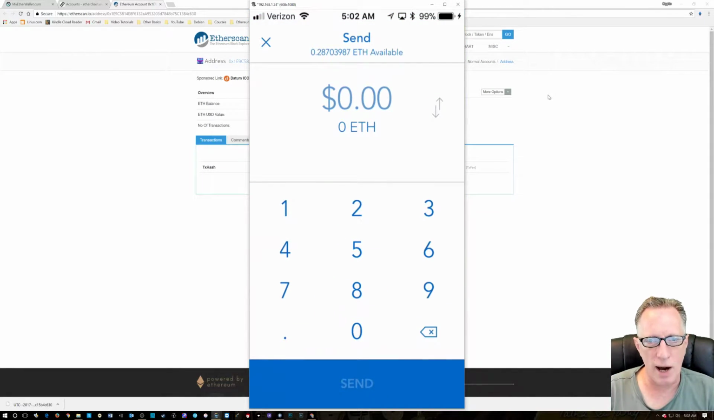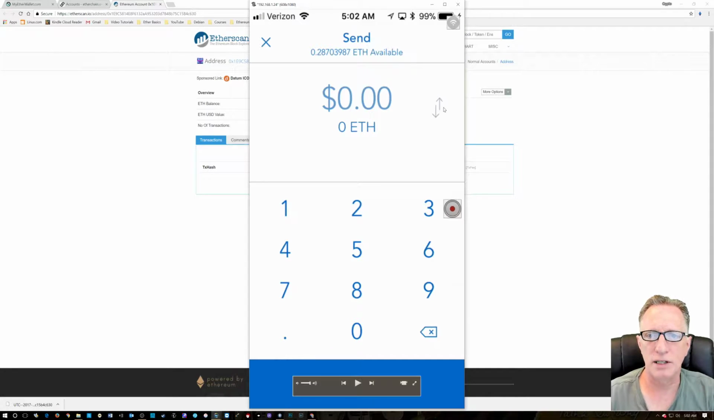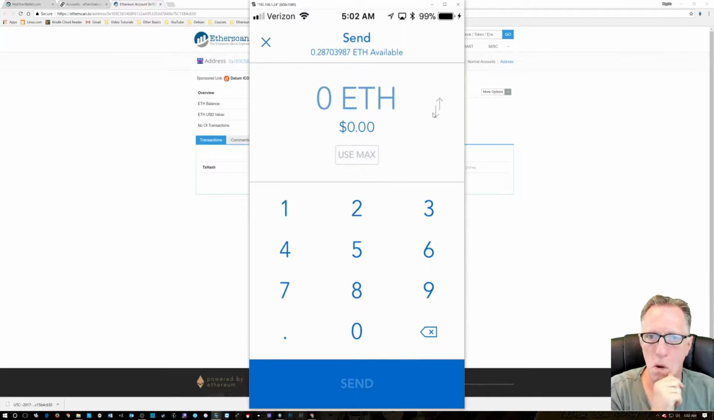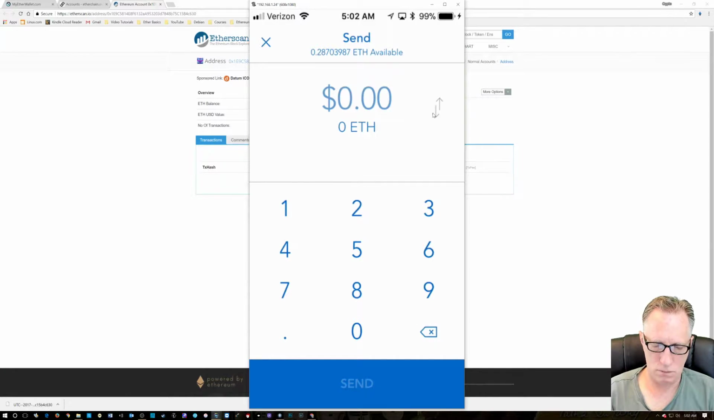All right, it wants to know how much Ether I'm going to send. I'm going to do it in dollars because I still think in dollars, as I think all of us do. I'm going to tap that. Oh, it says there's a dollar sign right there. Okay, I get it. All right, so we're going to hit 5. And that shows you how much Ether that is going to be. We're going to hit send.